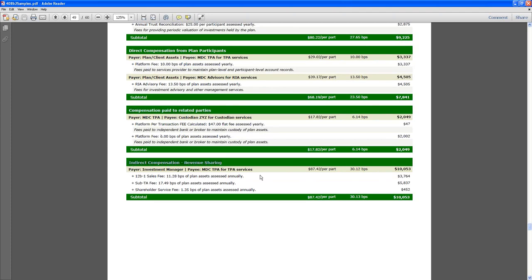We have revenue sharing too. So in this case, the TPA is receiving all of the revenue sharing: 12b-1, sales, sub-TA, and shareholder service. So at this point, we're simply stating it is receiving this compensation. We'll see in a second what it's doing with it. Is it actually keeping it, or is it using it to offset or rebate back to the plan?